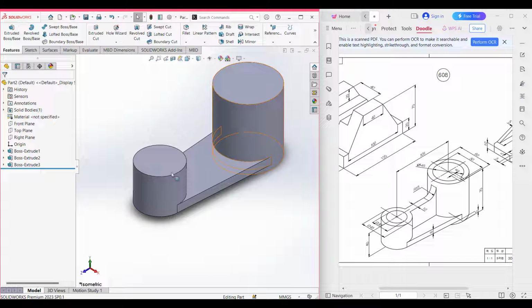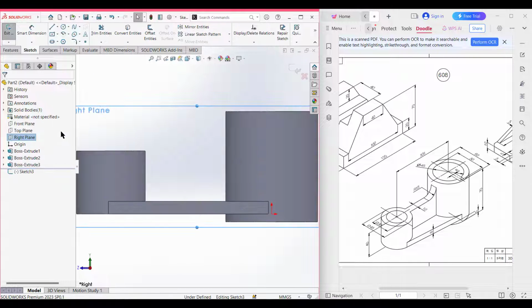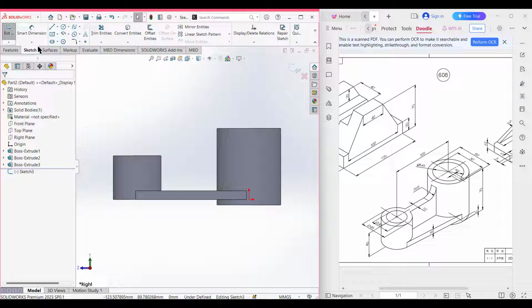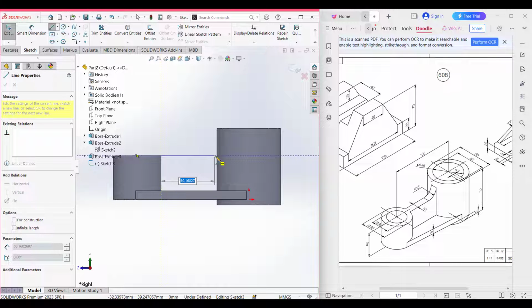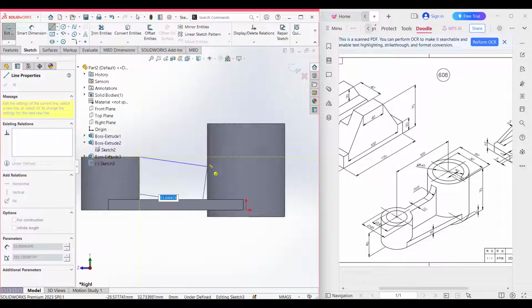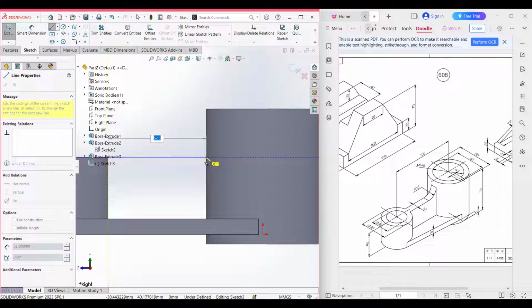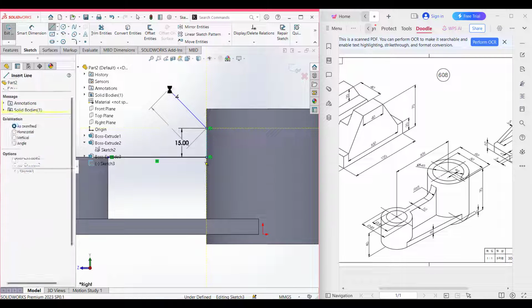Now it's time for the rectangular shape in here. For that I'm selecting the right plane here. Now right click on it. Now sketch. Now normal to it. Then select a line tool and draw a line from this point to this point. Now draw a vertical line like this way. As the dimension is 15 unit, if we draw 15 unit, that will be enough, I think. Okay, we have drawn 15 unit.